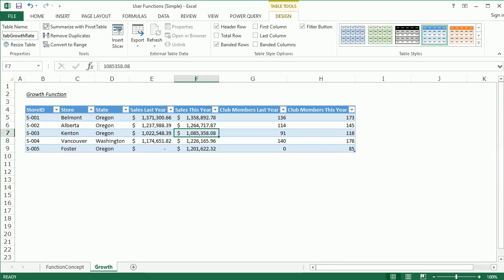Hi there. In this video, we're going to continue looking at user functions inside of Power Query. To start off with, we're in user function simple.xlsx. We're in the grow sheet, and here's the table that we're working with today. So right now, we're going to create sort of a growth function, and we've got all of our different stores.